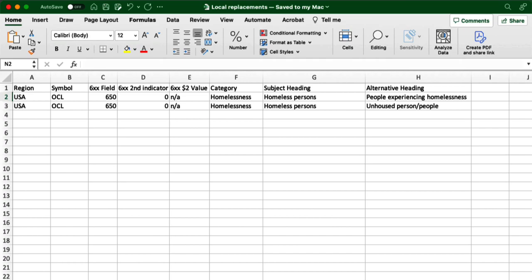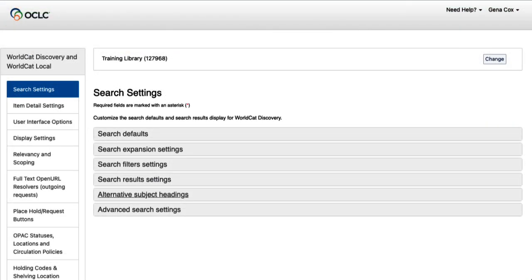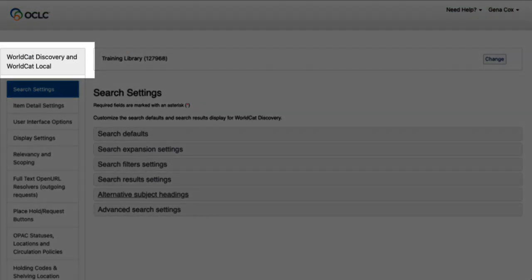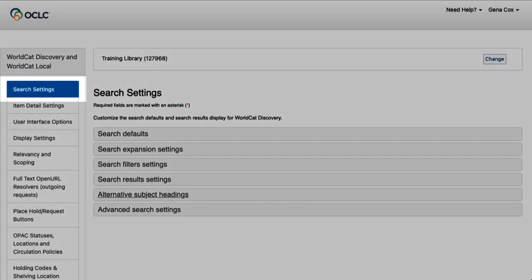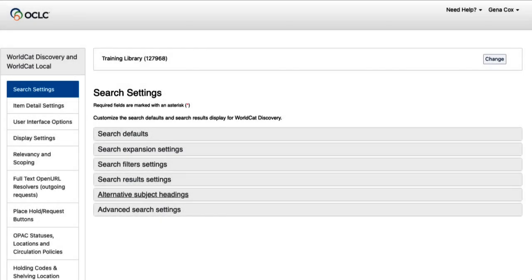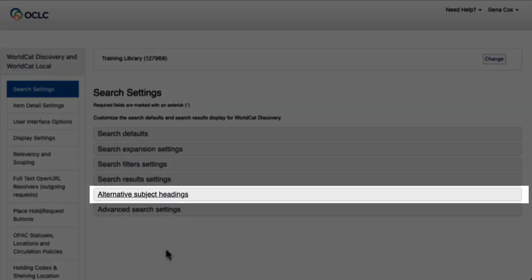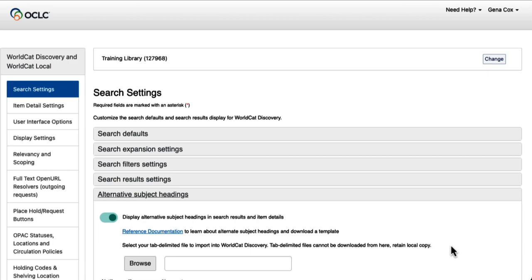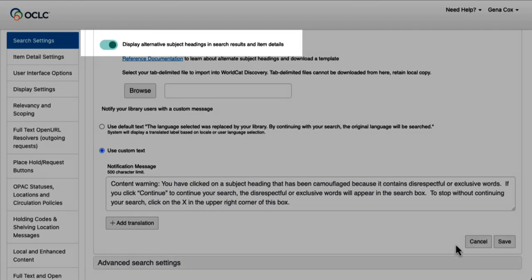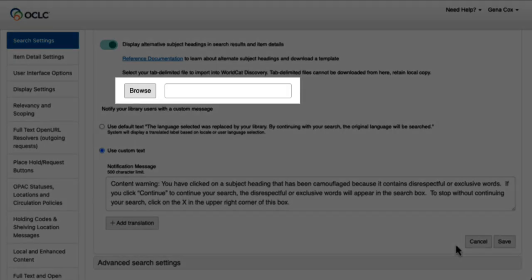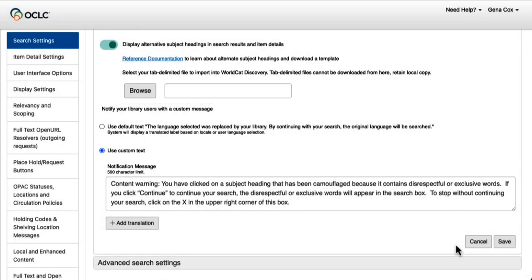Note that the two fields required by the system upon upload to service configuration are subject heading and alternative heading, while the remainder are optional depending upon institutional preference. When finished, click Save. In Service Configuration, navigate to WorldCat Discovery and WorldCat Local, and then search Settings. Locate the accordion labeled Alternative Subject Headings. You can enable this feature, upload your template containing your local subject headings, and create a customized message if desired.